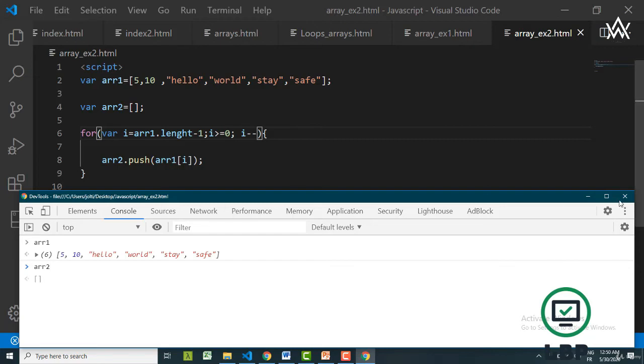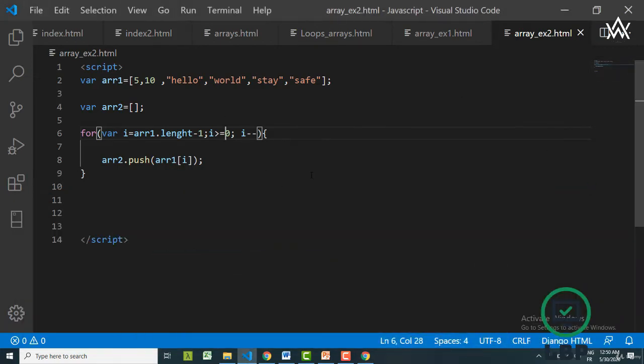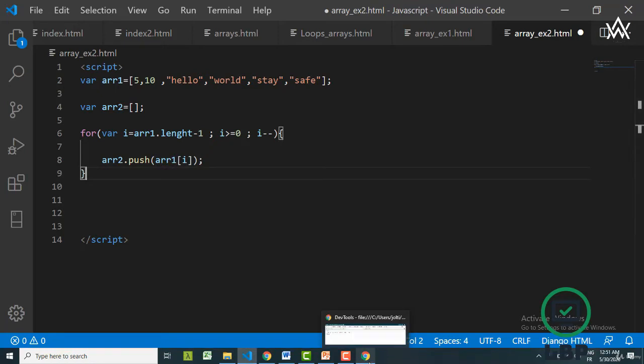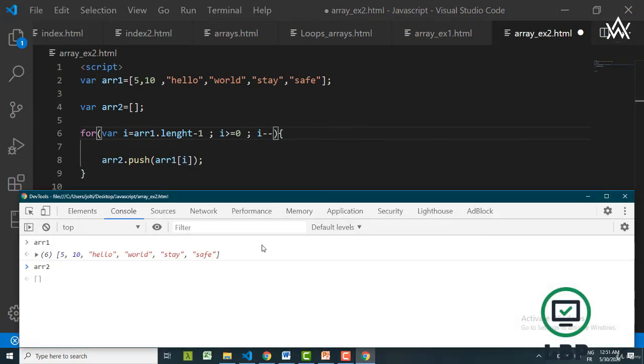So what's the problem? I will see. So i is greater than 0. We start from i equal to array length - 1. So what's the problem here? I will just space that out to see. And r2, I push r1[i]. So I think the code is very logical: length - 1 and here a minus. Great. So I will go back to see what the problem is.